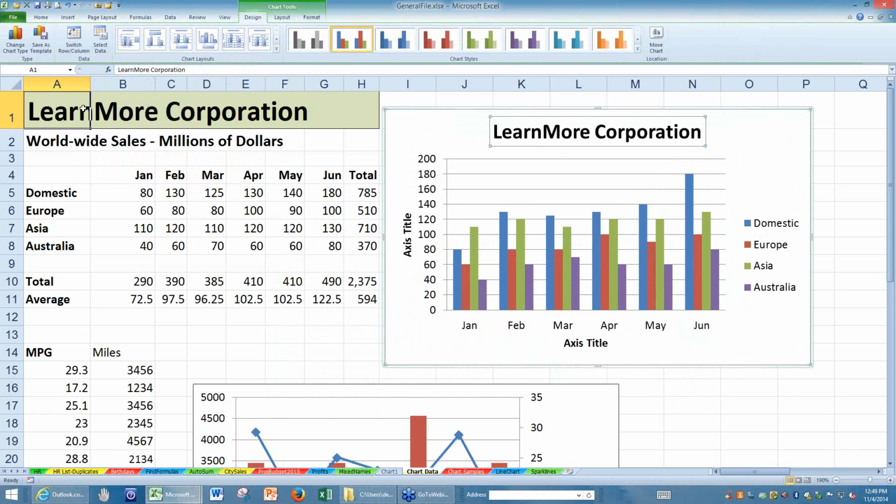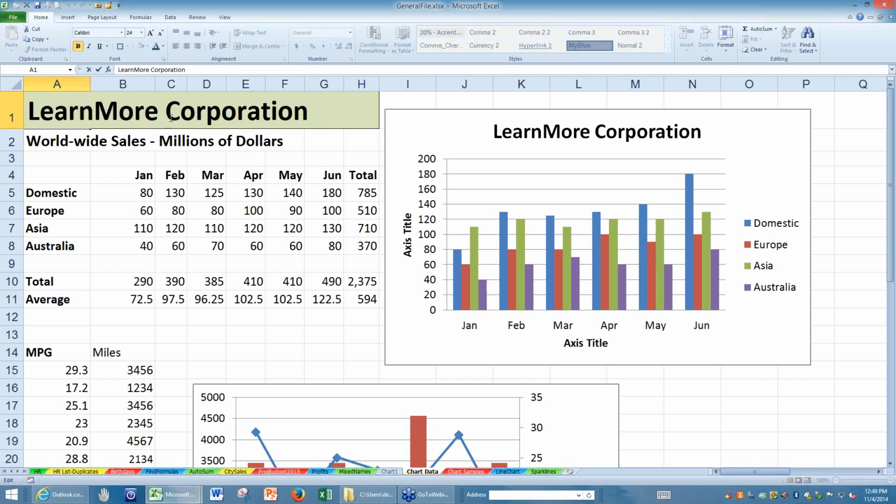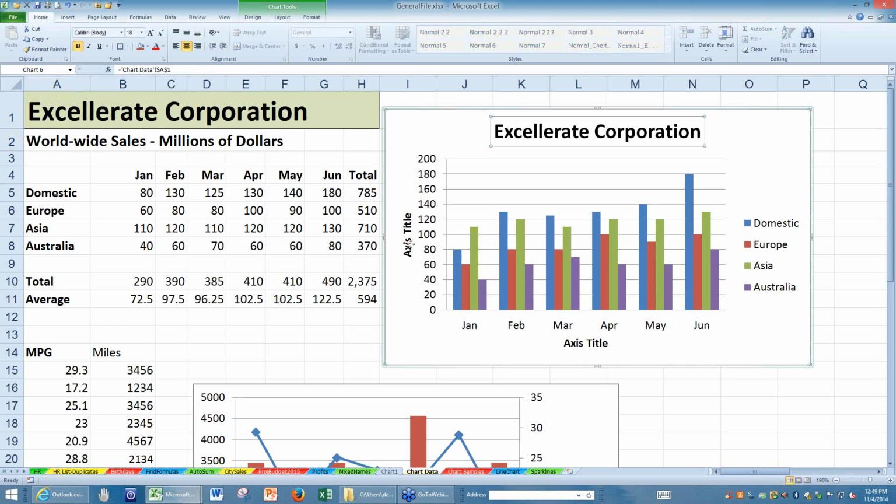If I change, our company's been bought out, we changed our name to Accelerate. Enter. That's what it says on the chart. Title here, like I did before, worldwide sales. I've clicked here, click in the formula bar, equal, click cell A2, enter, like that. So you can easily do that.